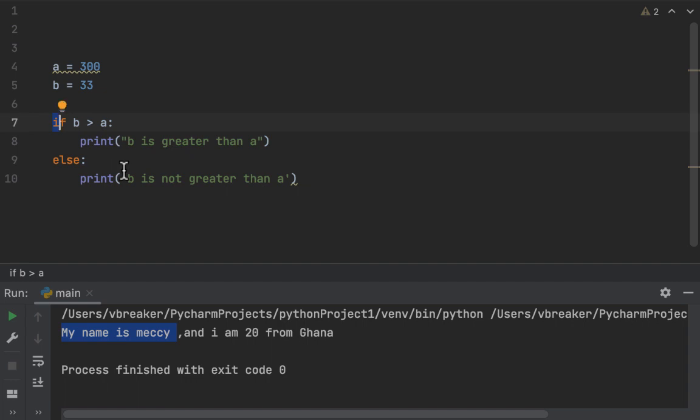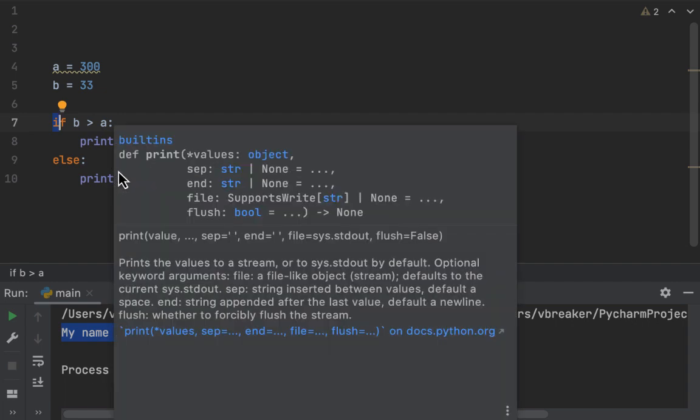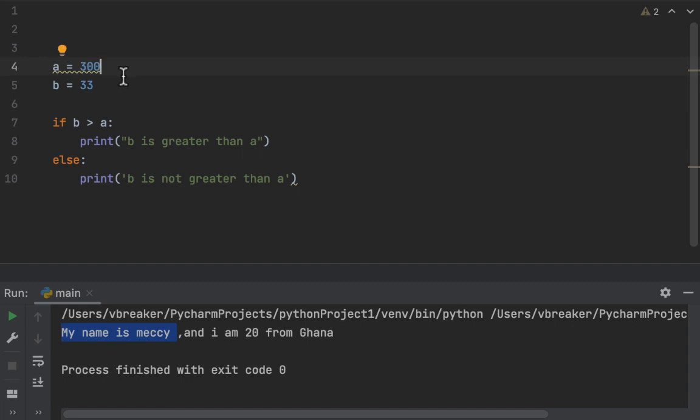So looking at this, when you print this out, what is going to happen? Control R. I say B is not greater than A, because first it checks itself. Is 33 greater than 300? No. So the Python interpreter skipped this, then came to else, and it printed out "I'm not greater", because you could see the value stored in B is lower than the value stored. It's as simple as that.